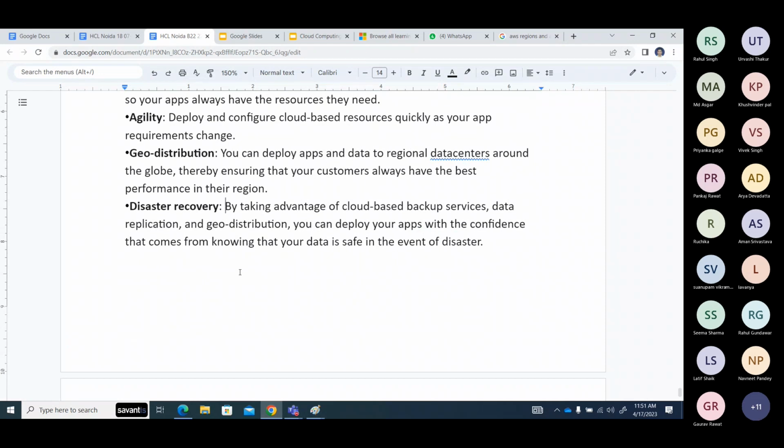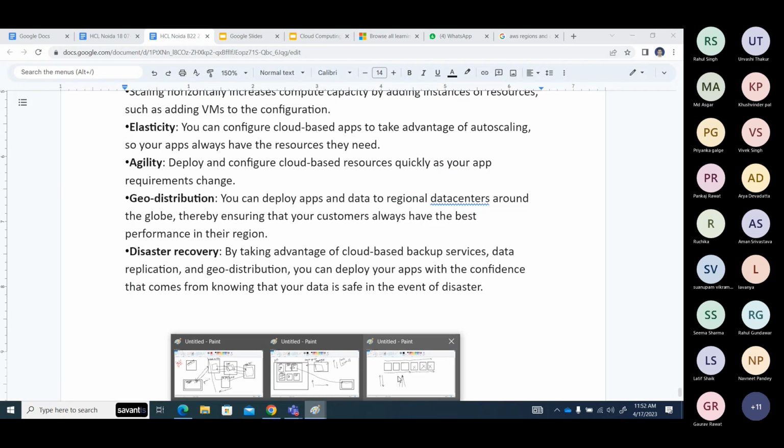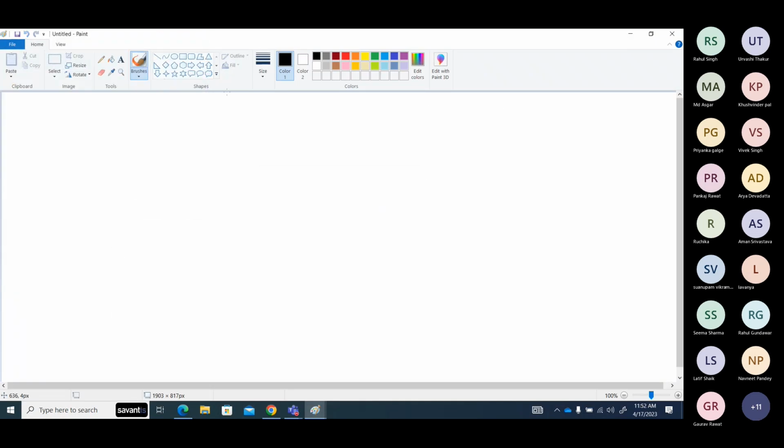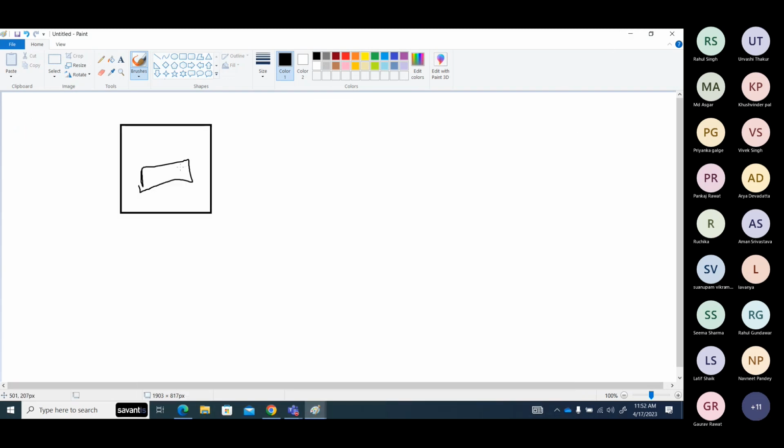Disaster recovery. By taking advantage of cloud computing backup services, data replication, and geo distribution, you can deploy your apps with the confidence that comes from knowing your data is safe in the event of a disaster. Look here, guys. Normally, with backup and disaster recovery, you have a system, and in the system you have data. For example, you have a server with data in it, like in our earlier MakeMyTrip example. There is a possibility of disaster.